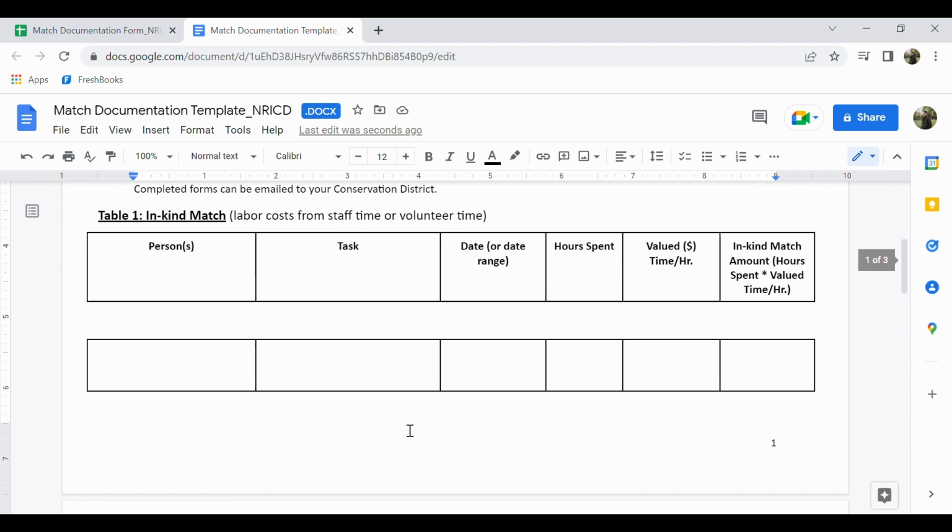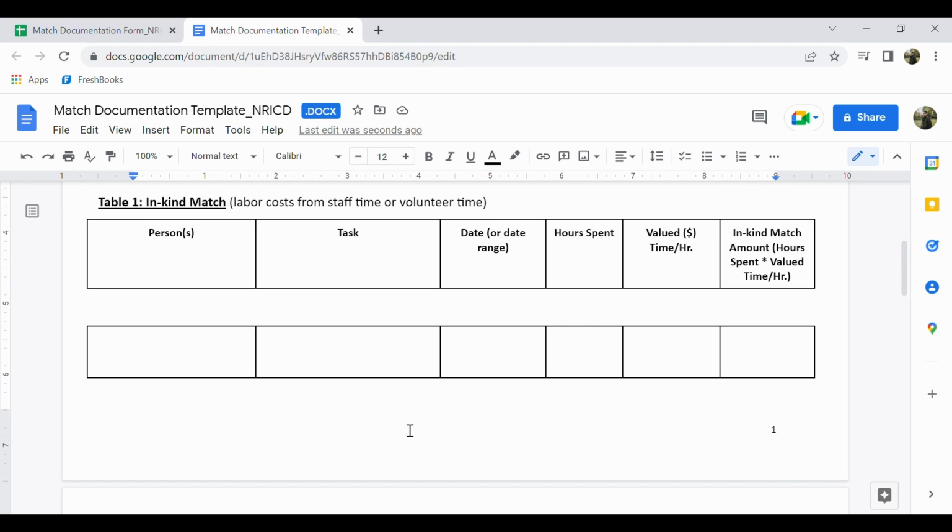So we'll start in this in-kind match table. And in this first column is where you'll write out who volunteered or worked on the project itself. So for this example, we'll just type in the person's name. You can see here you can list more than one person in that first column. And then in the second column, you'll want to briefly describe what task they did for the project. So in this case, let's say they did some project planning and they went out and purchased materials for the project.